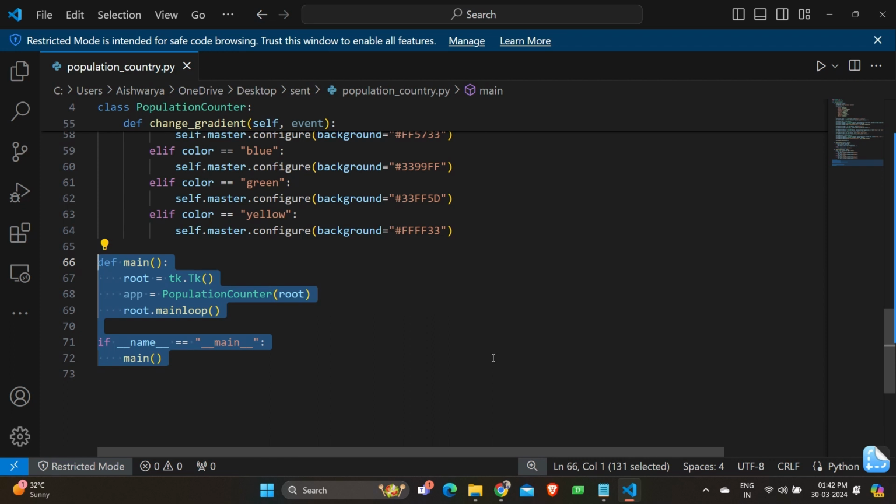And we have if __name__ == "__main__". This line checks if the script is being run directly as the main module. And we have main(). If the script is being run directly, the main function is called to start the application.